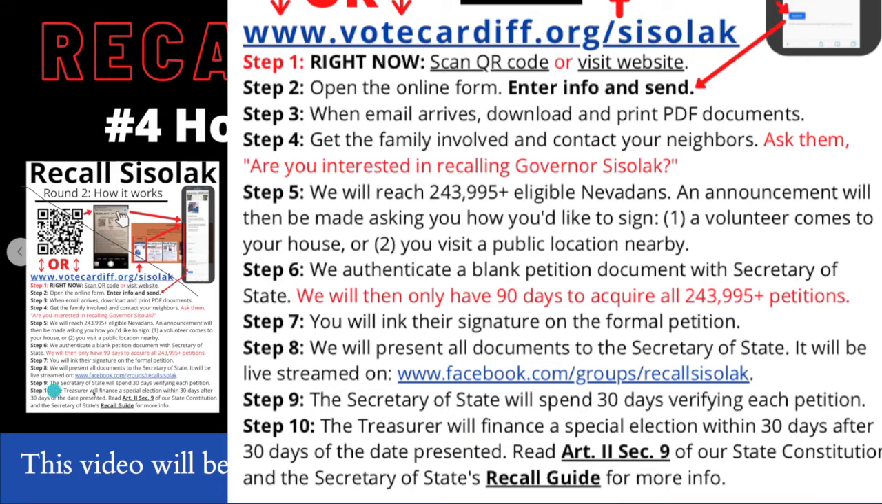Step number 9, the Secretary of State will spend 30 days verifying those petitions. They're going to make sure that you are who you say you are, and that the minimum amount is met. Then, once they say it is, the treasurer will finance a special election, and we'll have essentially 30 days to, I think, it's a bit fuzzy at this point, but basically pretty soon afterwards, within the next, I'd say, 1 to 2 months, we're going to have an announcement for a special election to vote for a new governor.